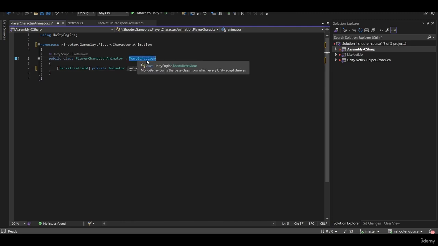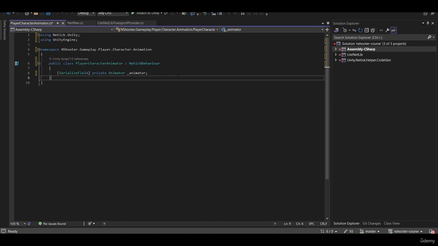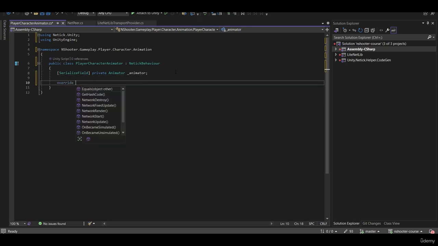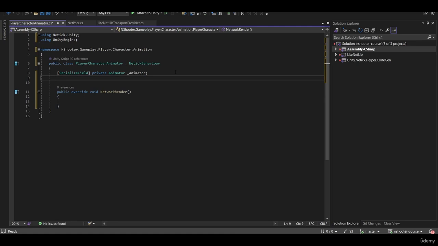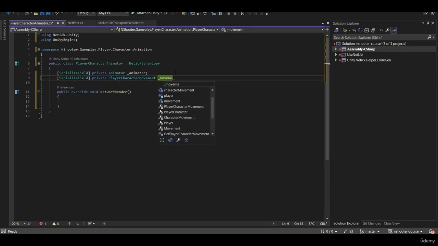We can use another behavior alternative to network behavior, which is the netstick behavior. It's the same as the network behavior. However, we're not allowed to have a network property on the netstick behavior. So we're gonna use the callback of network render here. As I said, network render should only be used for visual stuff. And another thing, we're gonna create a field to get the player character movement. We're gonna call it movement.